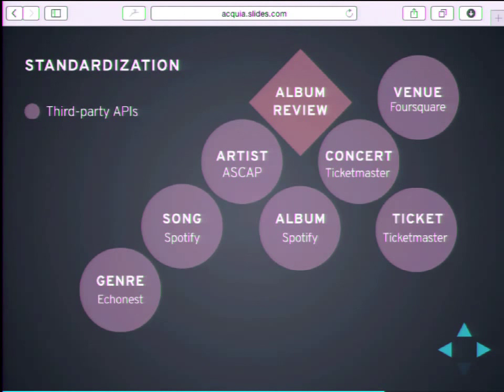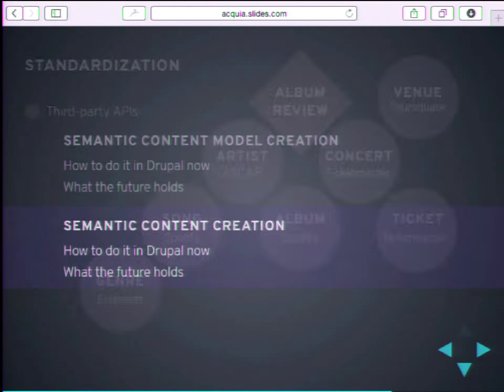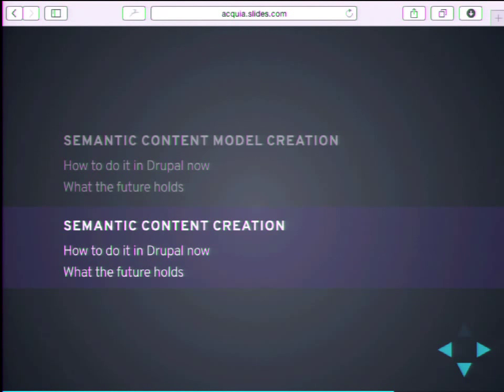So my content model becomes much, much simpler to maintain in the long term, because all my content creators have to do is create album reviews, because that's what my site is all about. I'm getting my artists from ASCAP, my albums and songs from Spotify, tickets from Ticketmaster, venues from Foursquare, et cetera. And this is true in any domain. There are APIs springing up all the time that are serving up these kinds of enumerations and bunches of content that you can suck into your site and really use. So that's where we see the future going with that.